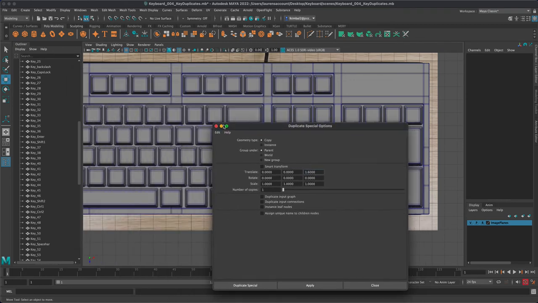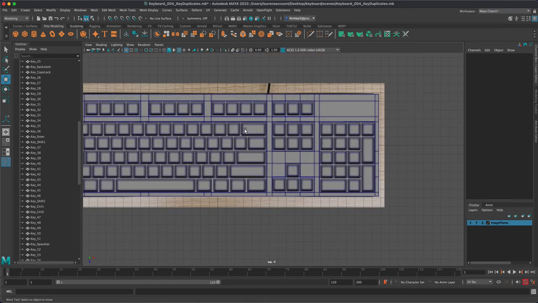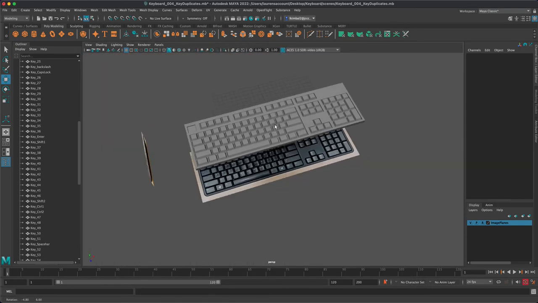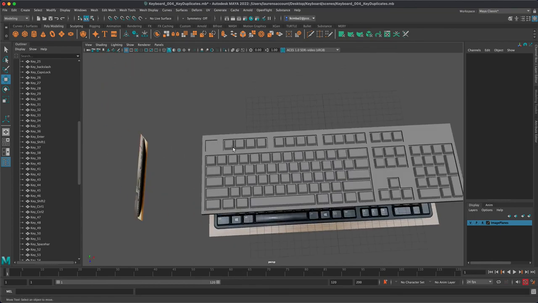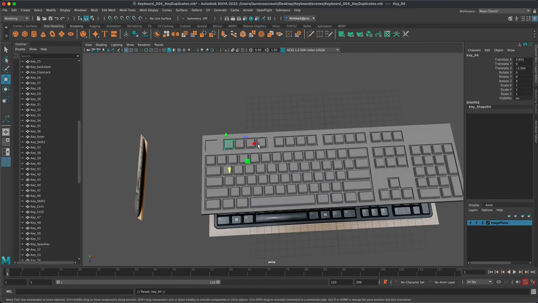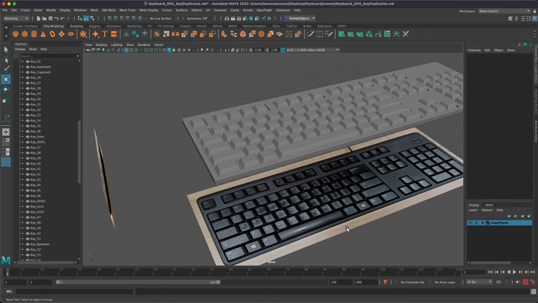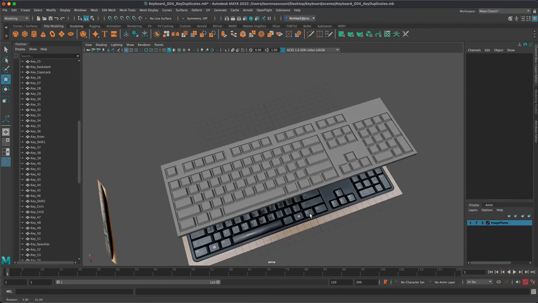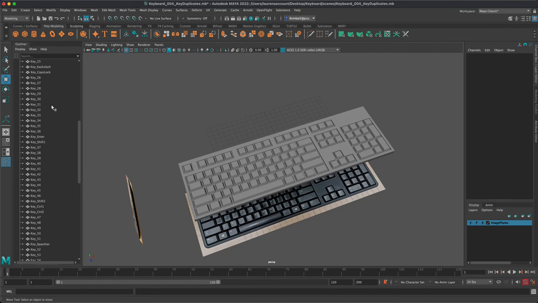And after you unwrap and pack, all these keys are ready to UV. Oh, looks like we forgot the escape key. My bad. Duplicate. Move it over. And there we have it. All the keys and the keyboard ready to go, ready to texture.